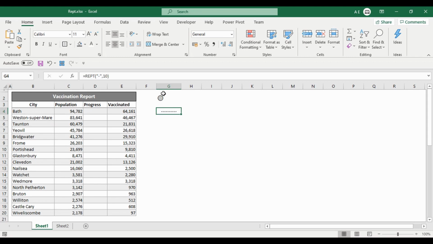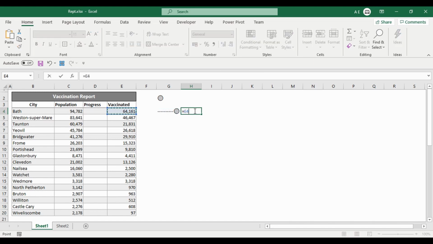Now we want this to be dynamic. We want our dashes plus the sign to have the right amount on the left side and the right amount on the right side. So in order for you to do this, you need to divide the number of vaccinated people by the total population of this city. Because this will not work in our formula, we need to multiply this by 10. And we need our formula not to have any decimal places. So we can use the ROUNDDOWN function to remove any decimal places in our results.